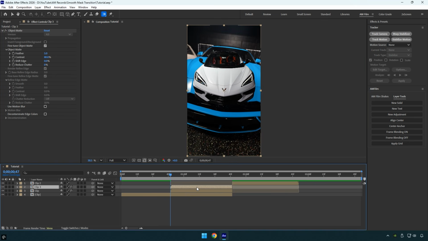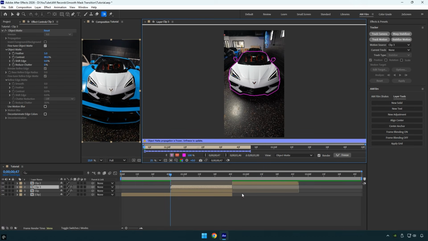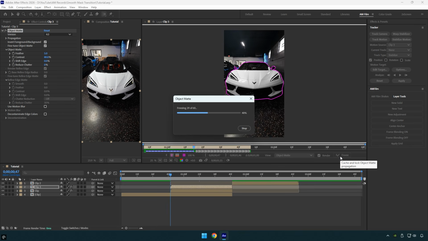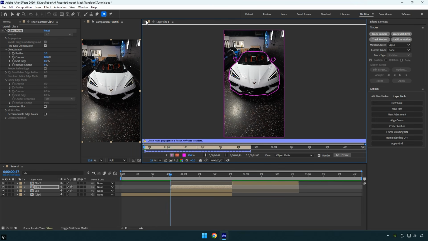With the Roto brush tool still selected, double-click the duplicate layer. Unfreeze the selection, then click Invert Foreground/Background. This tells the software to select everything except the car, effectively isolating the background. Now hit the freeze button again and wait for it to finish. Once it's done, close the rotoscoping window.